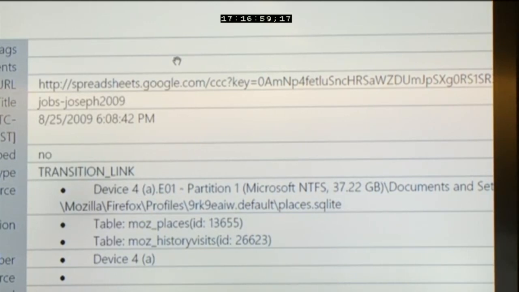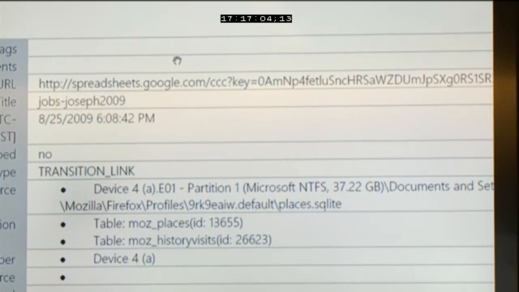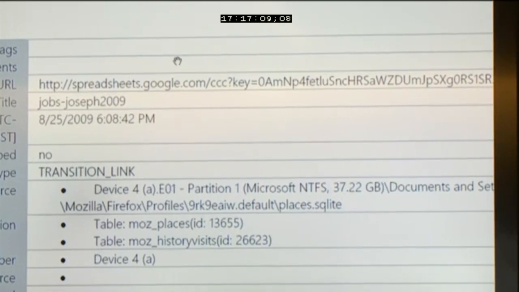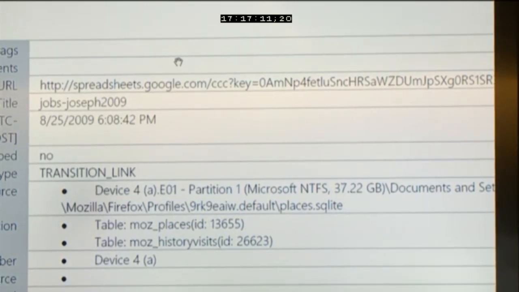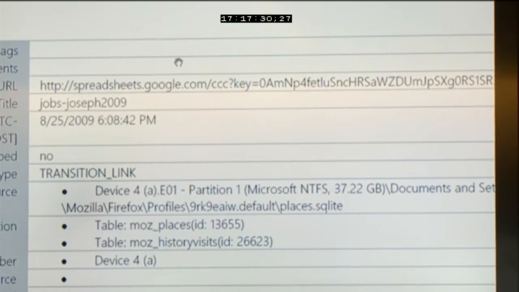So this is searching the e-machine for Jobs Joseph 2009, because I wanted to see if there was a more complete version of the spreadsheet. Rather than finding another spreadsheet on an Excel file that was on the computer, I found this internet history which pointed me to this location, which is shared publicly on the internet, and pasting that URL into a web browser gives the remainder of this exhibit.